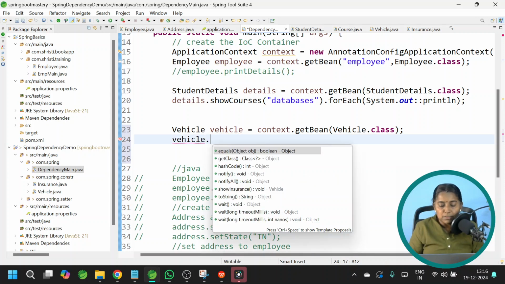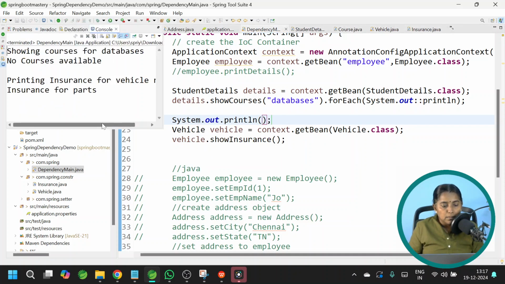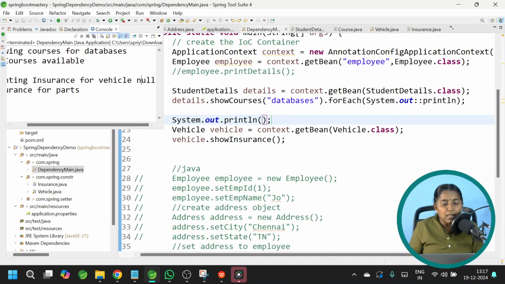Now, let us call the method vehicle.showInsurance. Let me add a dummy println statement in between. Let me run this. Printing insurance for vehicle null. Why? Because for model and brand we have not used at value annotation. That is why it is giving null.